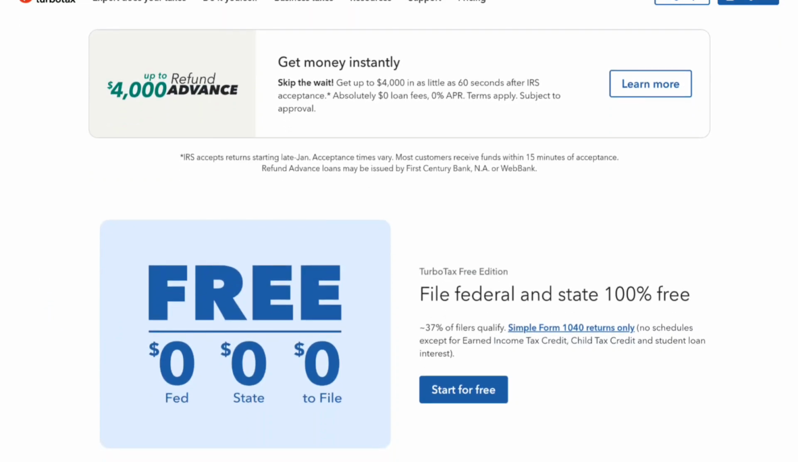Open your browser and go to the TurboTax website. Click on the sign in at the top right and enter your username and password. Once you're in, go to your TurboTax home dashboard. Click on Your Tax Returns and Documents and choose the year you need to amend.